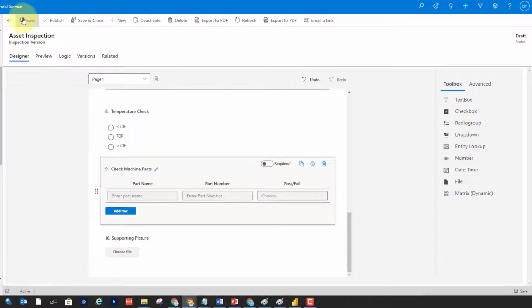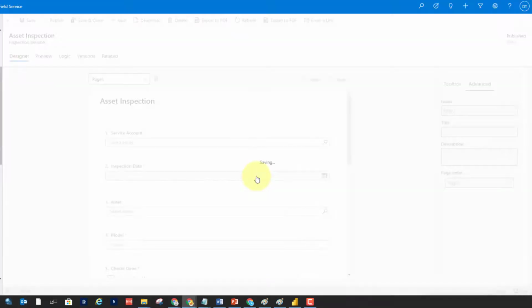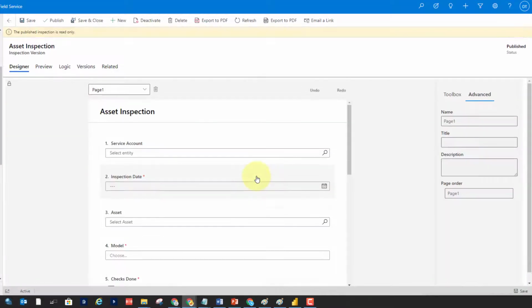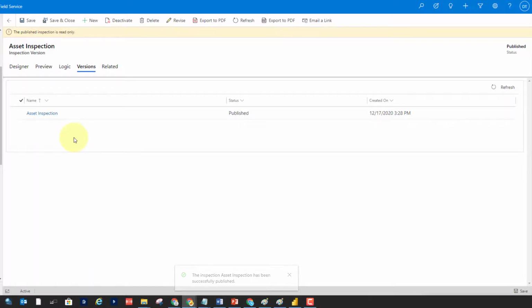Okay, so let's just go ahead and save this inspection. And then I'm going to publish this new inspection. And then if I go to versions, as you can see, now you again only see that published version of that inspection.